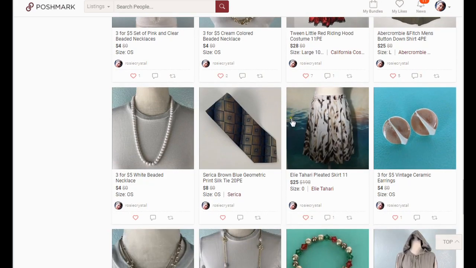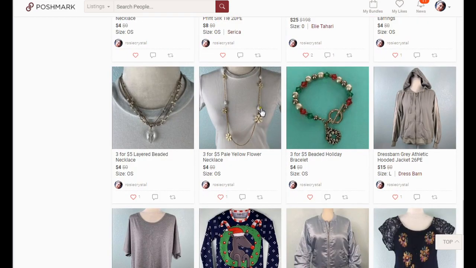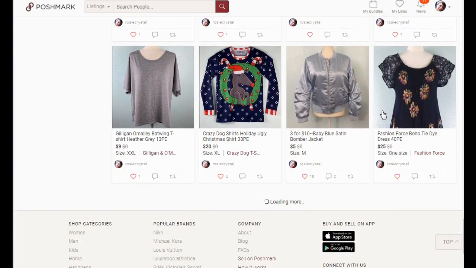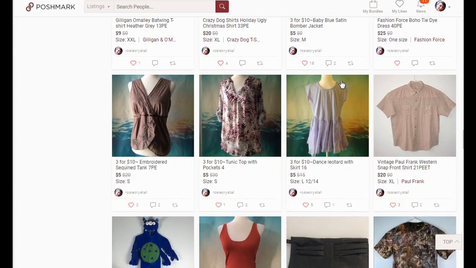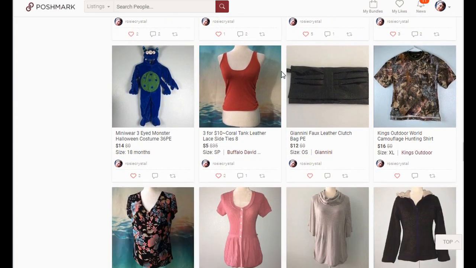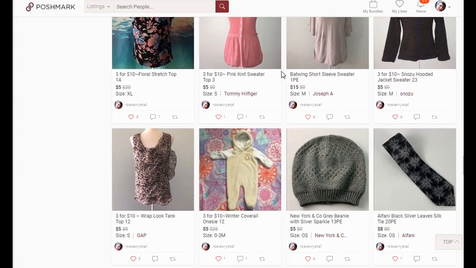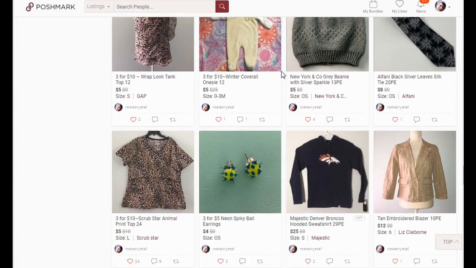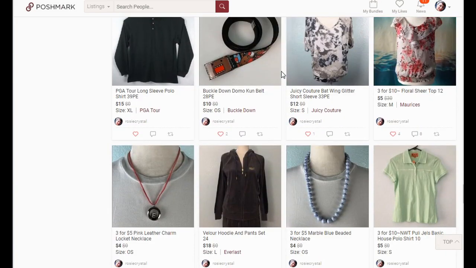And I used to do a background like this. I don't like it anymore. It's too busy. I just do solid white. So I've got women's clothes. See, these are older pictures. Women's clothes, men's clothes, kids' clothes, accessories, and a few home goods that I'm starting to add now in my closet.